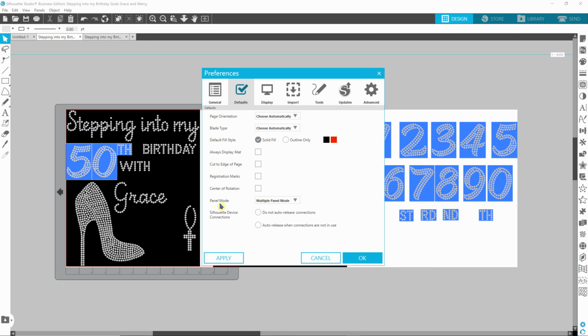I have my panel mode set to multi-panel mode, which means I can select any of these panels over here, and I can bring up multiple panels and they stay up.